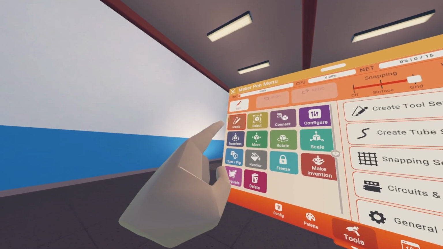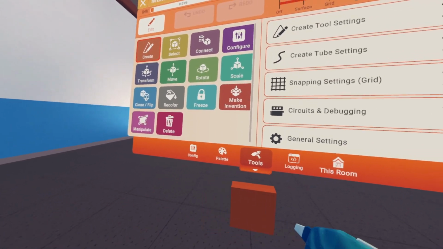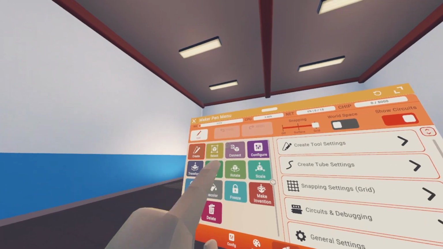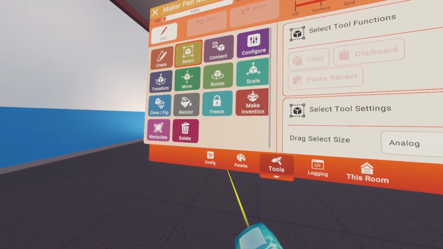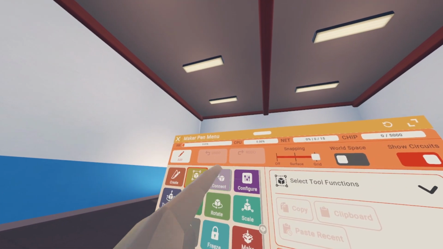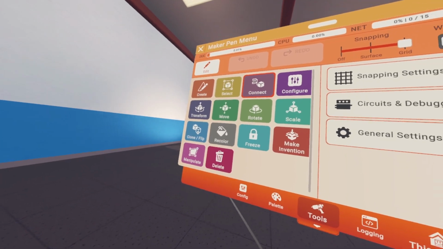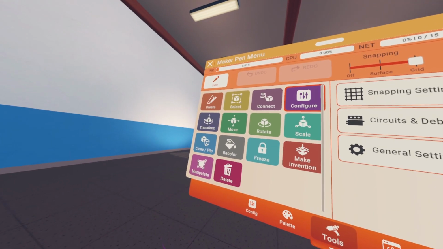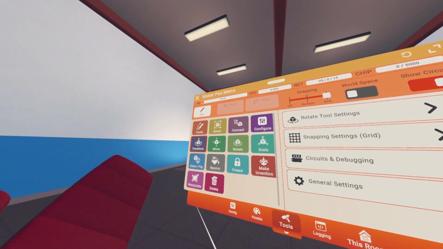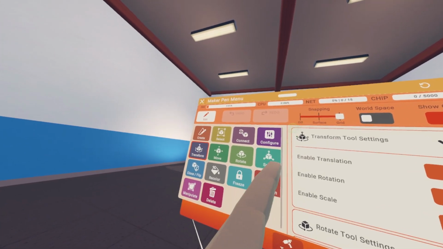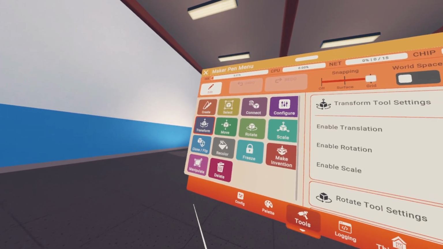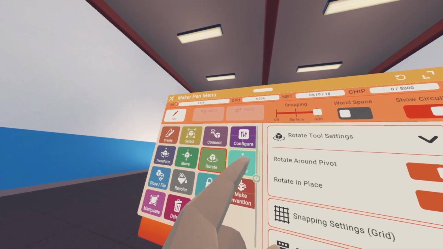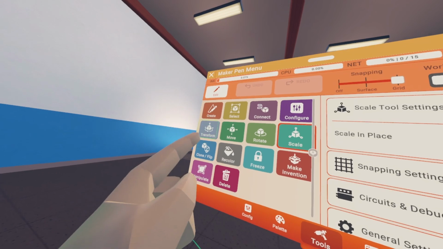So simply, create is a thing where you can create tubes, cubes, pyramids. I will show that later. Select is selecting multiple or just one object. Connect is connecting CV2 or CV1 objects. Configure is configuring certain objects that can be configured. Transform is move, rotate, scale in one. As I said, move is just moving, rotating is rotating, and scale is scaling.